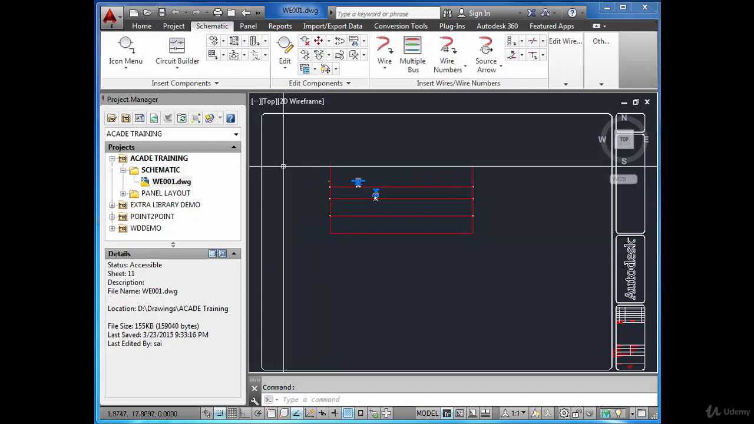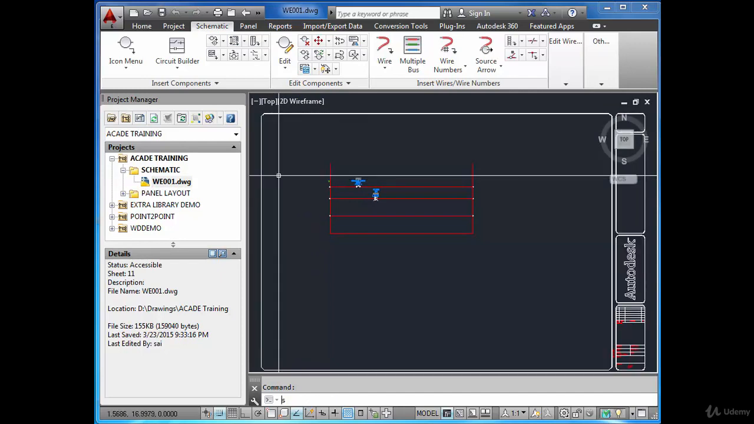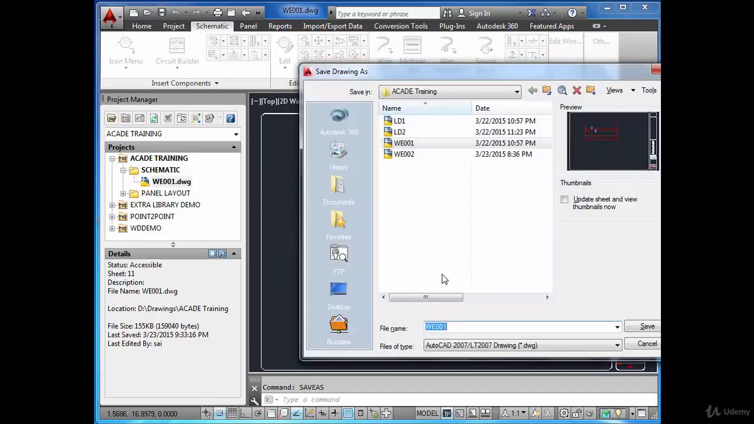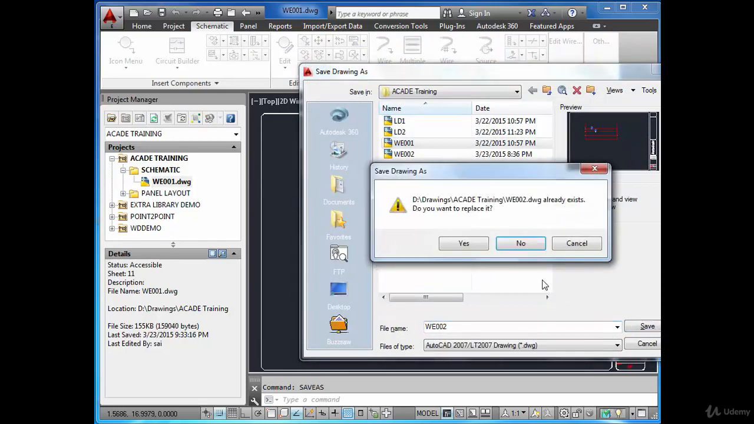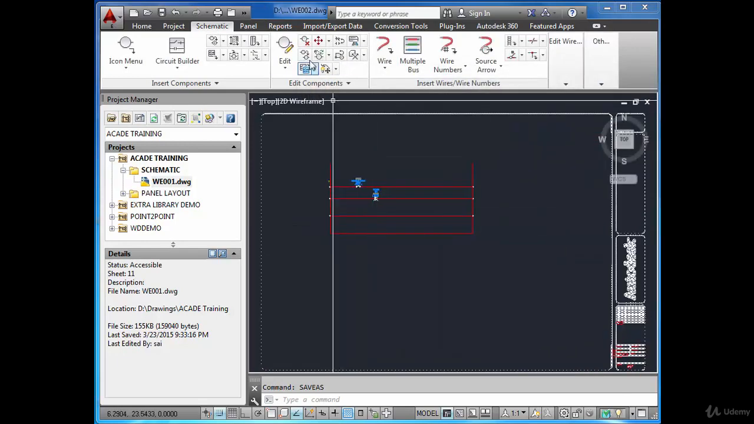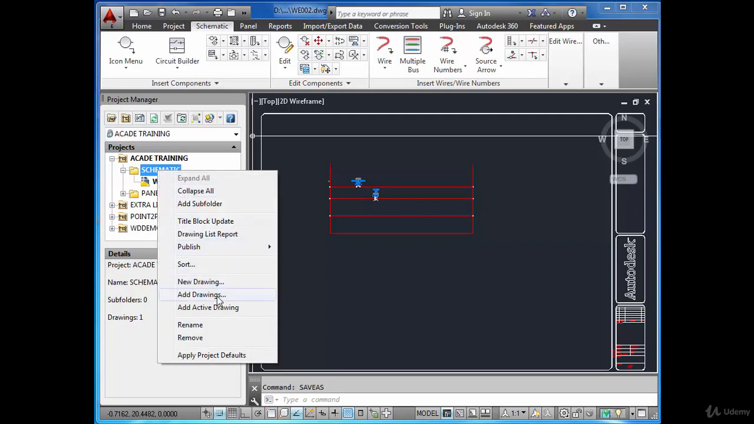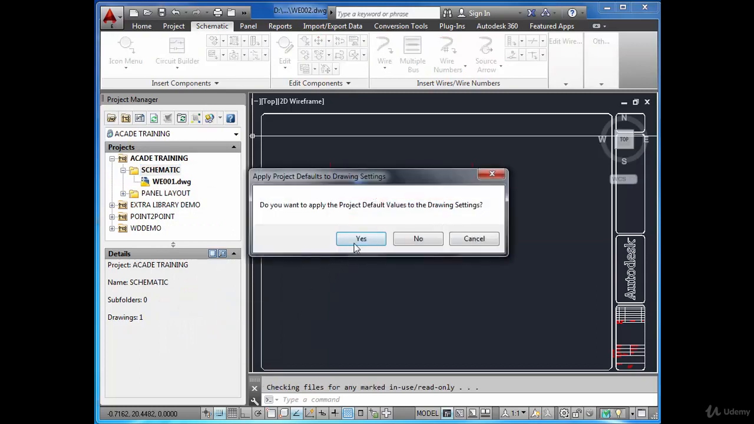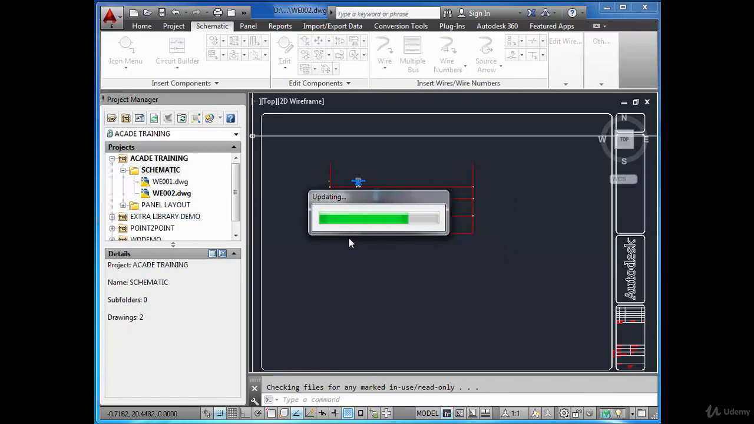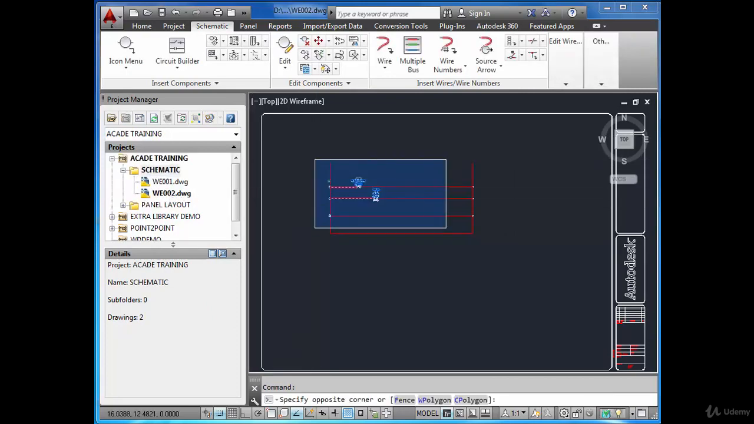WE001, that is my current drawing. So what I will do is I will save this as WE002. It is already there, but I will rewrite this WE002. Yes. Now you see the top here, the file name is WE002, but that is not coming here under the schematic subfolder. What I have to do now is right click on this, add active drawing. Say, do you want to apply the project default values? Yes. Now it has become part of this project.